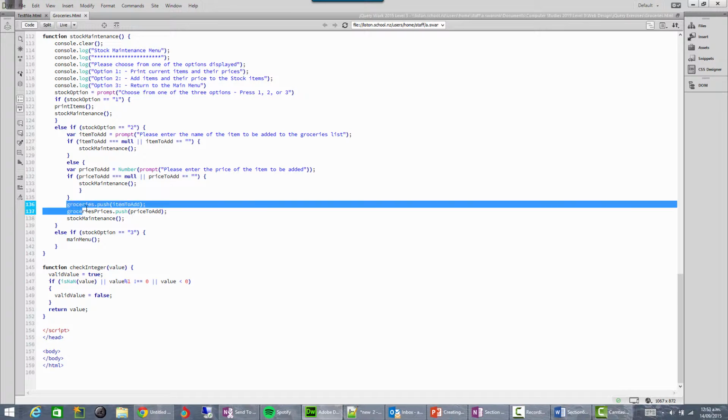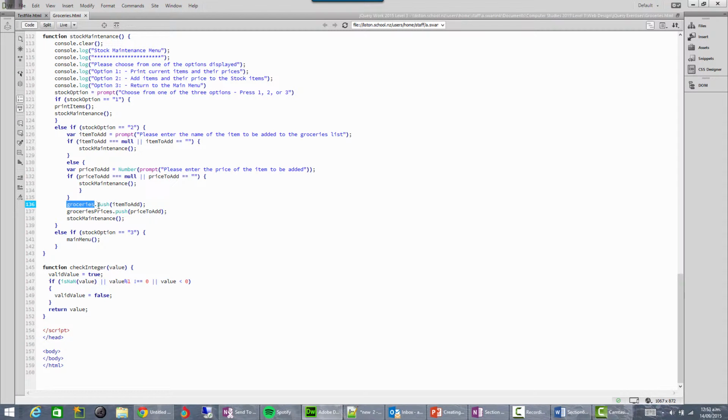So this is the name of the array, groceries. We're going to add to the end of that array the item to add, and item to add was the name of the new item. We're also going to add to this array the prices, so dot push again, add to the end of that array the price that we've got. Once we've got those two things, we're then going to run stock maintenance again.